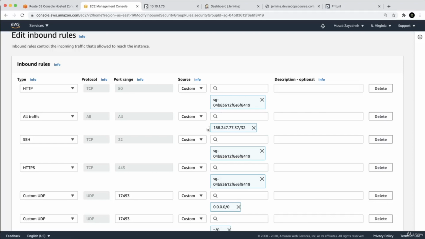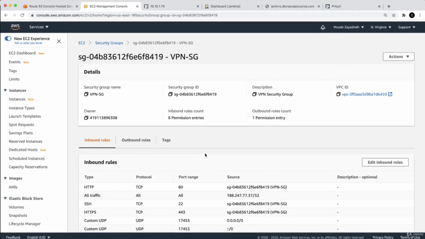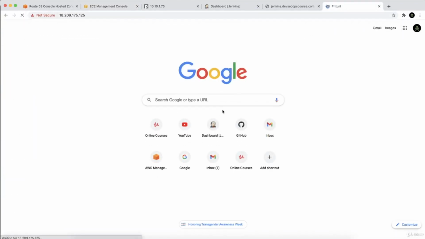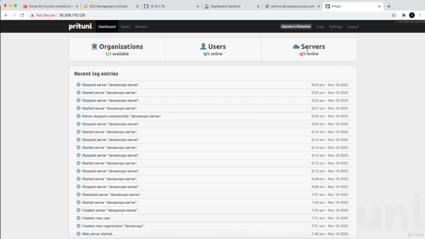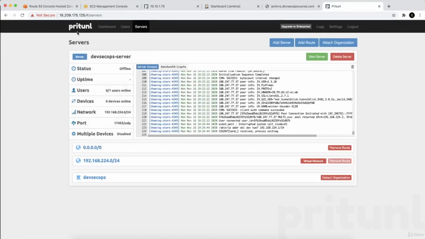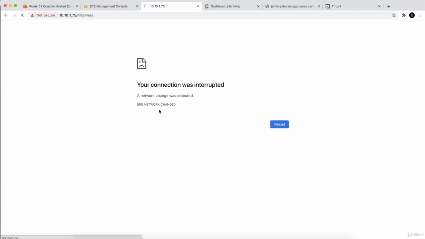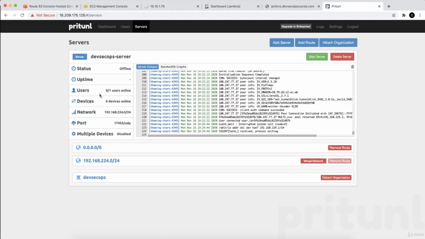Okay, for now I'm using this. And put your public IP address, all right? Now go ahead and copy and paste it. Now you can see that the servers, they are offline. So go to the servers. Now again, currently I am using the public IP address, okay? So that's why the private I cannot access. As you can see, the connection cannot be connected.